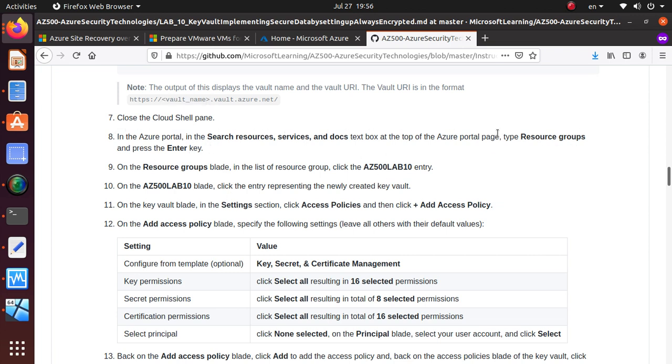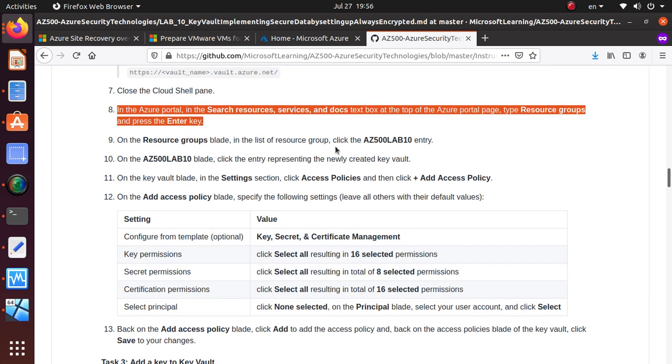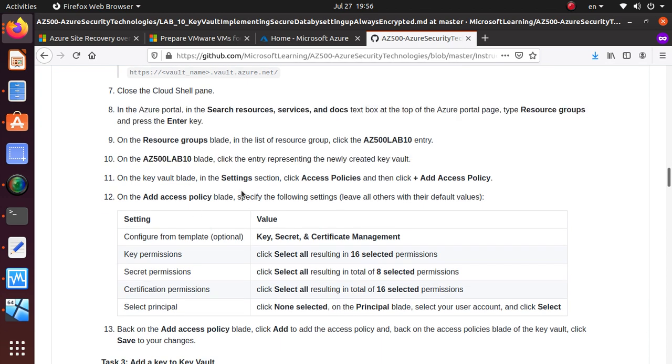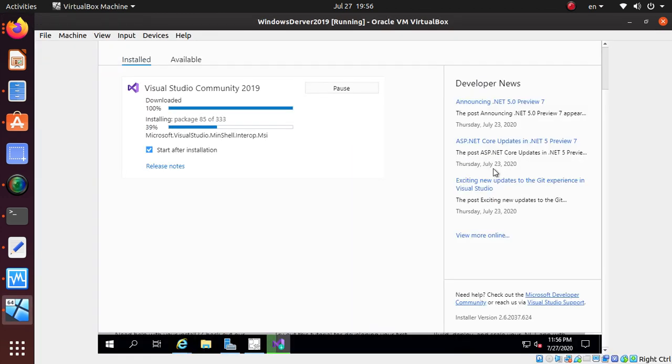Now, once this is done, it's telling us to go to the resource group, go to the key vault, and configure the access policies. In the access policy, we are going to add an access policy, so let's see how to do that.